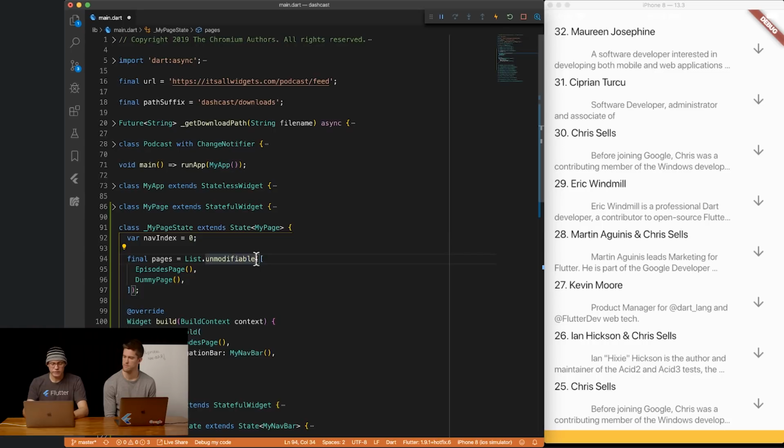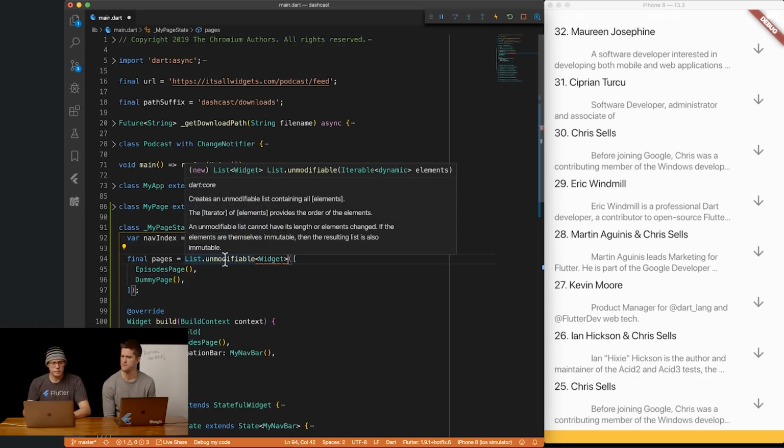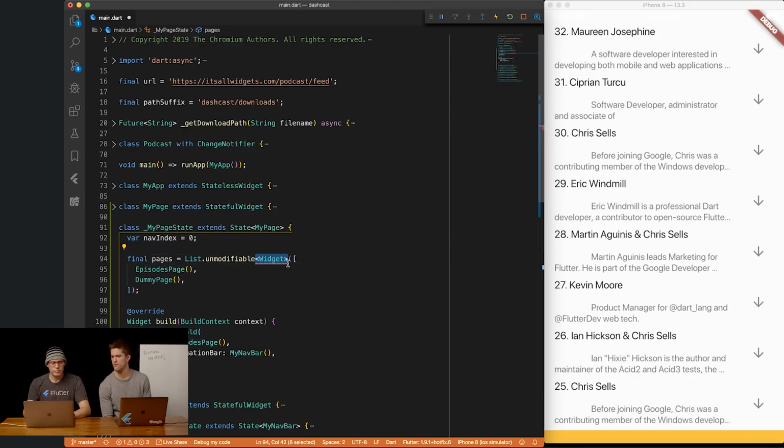Usually with this, I definitely type it. Where do we put it? Does it go after List.unmodifiable? I always forget where it goes. Maybe one of these things. There we go. Great.